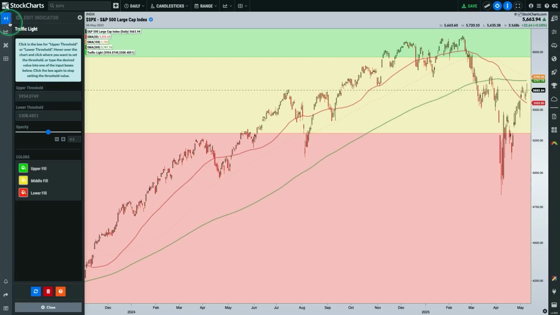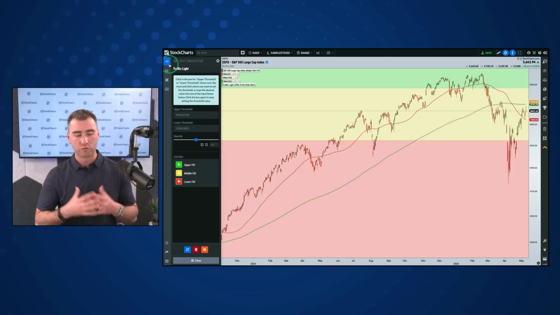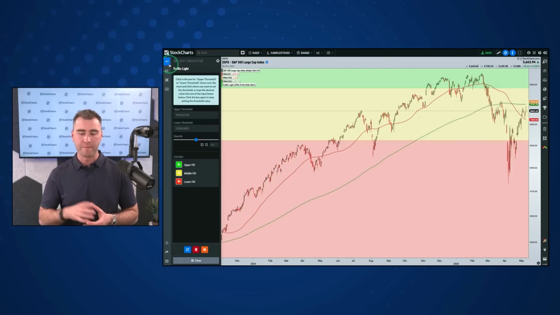The stoplight indicator, the traffic light indicator, is intended to help you paint that on your charts really quickly and really easily. Make you think about those three cases: good, bad, neutral. It puts it right there in front of you and makes you identify those levels and then think about the market in those cases.